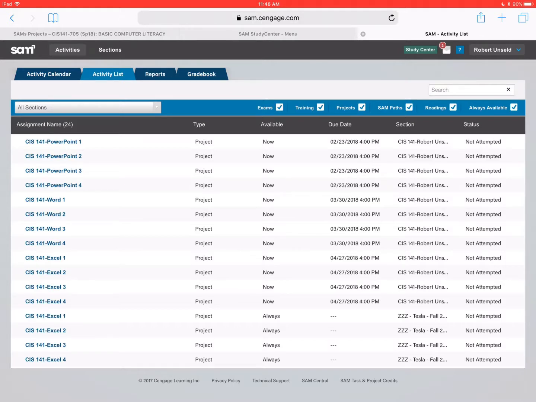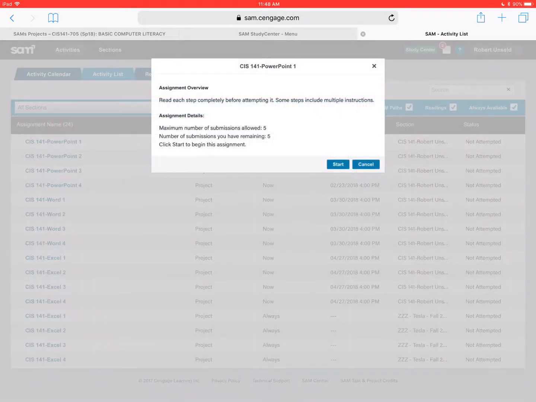And then this status says not attempted. So what does that mean? If I click on the PowerPoint, and I'm PowerPoint 1, I'm going to tap it. It's going to tell me I need to download the start file, do some work, and then I can upload it back or submit it. Submissions. You have 5 attempts on each project. So if you turn it in and you don't get a perfect score, attempt it again. Make the changes, upload it.